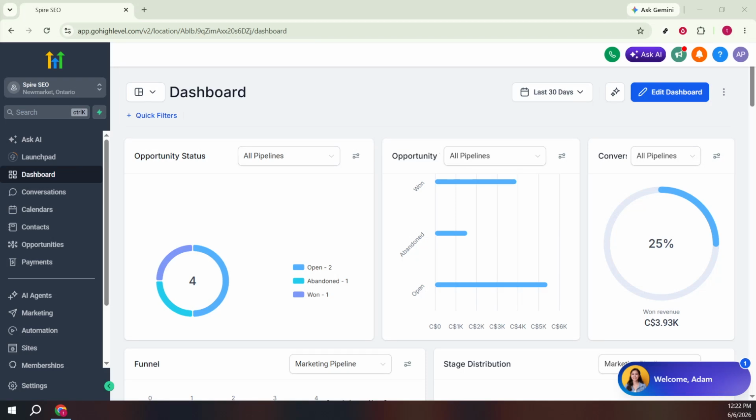In today's video, I'm going to teach you how to add your logo to your website in GoHighLevel. By the end, your brand mark will be sitting neatly in your site's header, right where visitors expect to see it. Before we start, make sure you have your logo file ready on your computer.